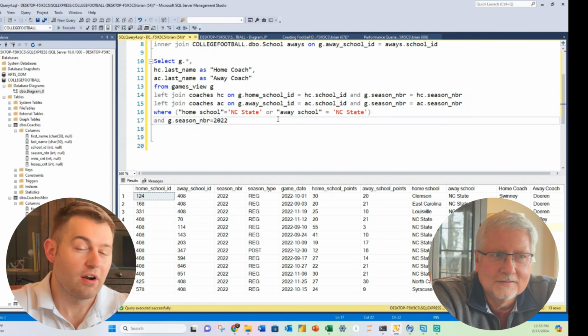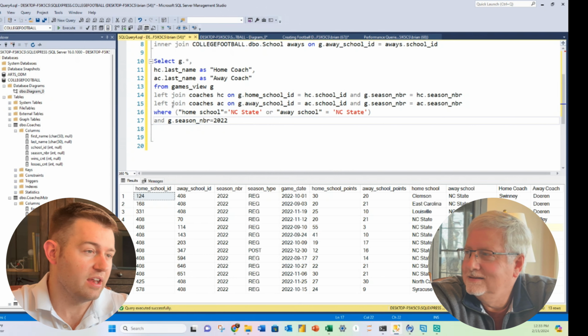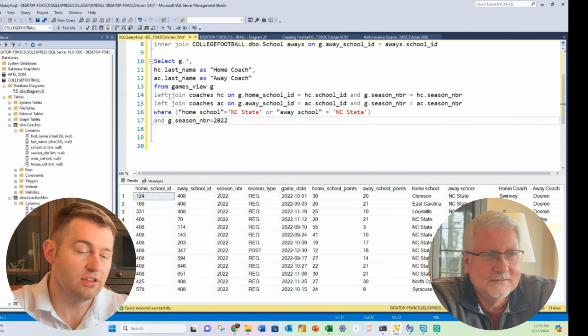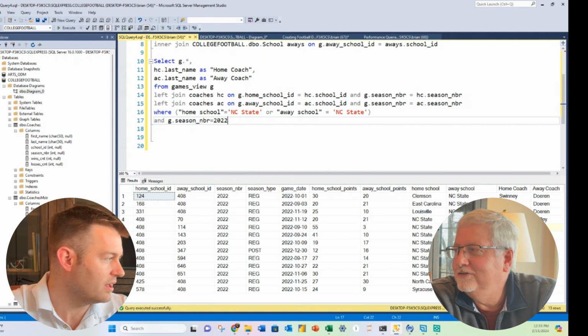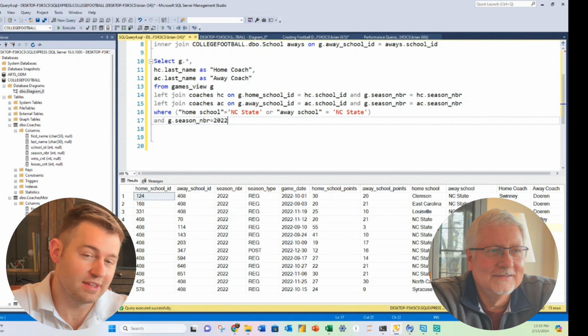That's right. All right, we did a little troubleshooting here. We decided to change the join to a left join. And this is something to be careful about: there are, in this case, a few cases where we didn't have coach information for the 2022 season for Louisville or Charleston Southern, two teams that NC State played. Yeah, we've got to go back and figure that one out. Oh, yeah, definitely.